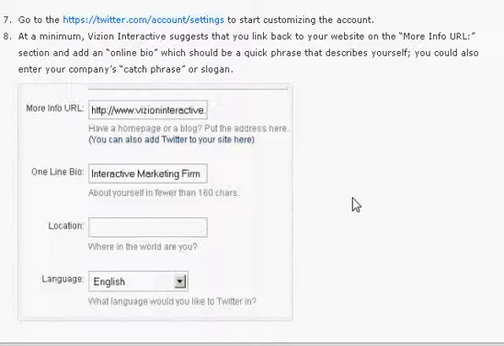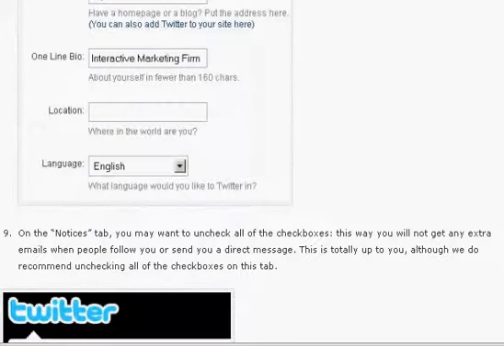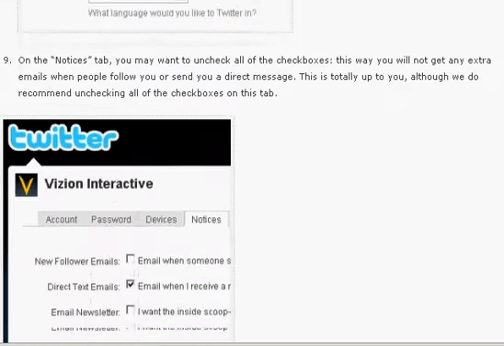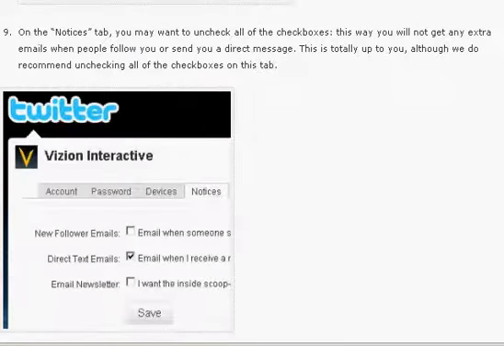You'll also want to pick a little online bio, and that is something about you, what you do. It could be your catchphrase or your slogan of your company. Your location, that's not really necessary, but it can be helpful at times if you are going to be wanting to target certain cities and essentially allow people to find you.